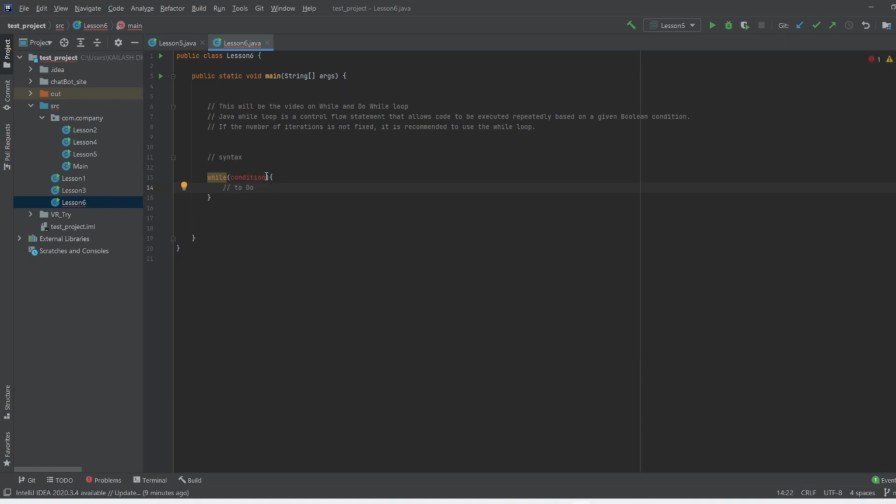Okay, let's go ahead and create our first program to print the numbers from 1 to 10. Let's say while i is smaller than or equal to 10. Let me give you some space in between. Smaller than or equal to 10, but we haven't initialized the i. So let's go ahead and initialize it: int i equals 1.